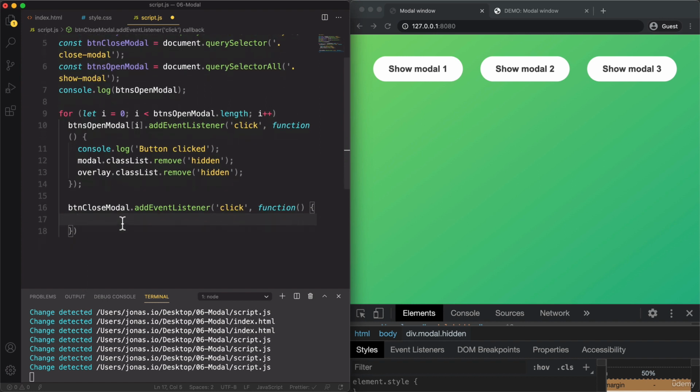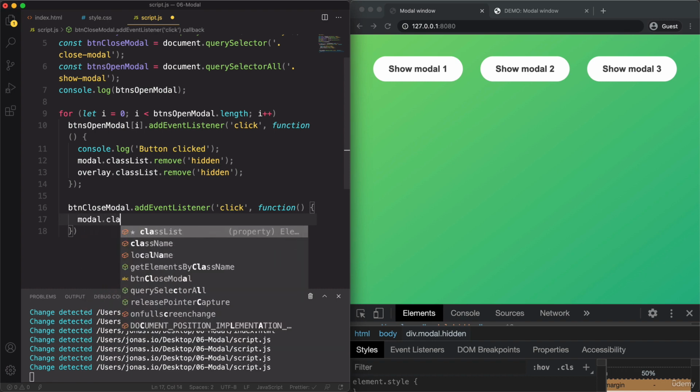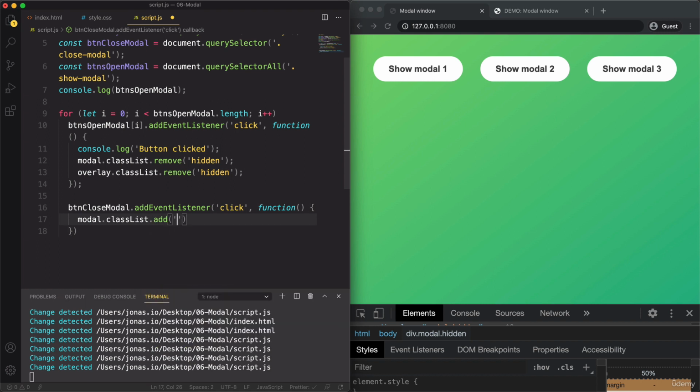Okay, so again we are just defining the function here. We are not calling it ourselves. It is the JavaScript engine who will call this function as soon as the click event happens on exactly this element. All right. Anyway, here we now want to do the opposite. So basically we want to add the class back on. So modal.classList.add this time. And so we add the hidden class back on, which will then hide the modal.